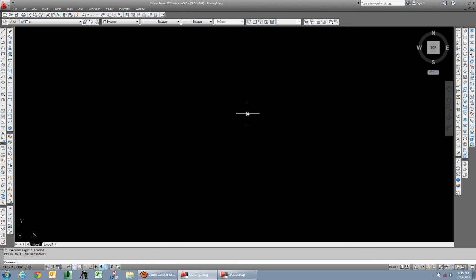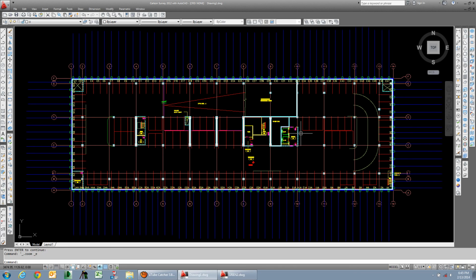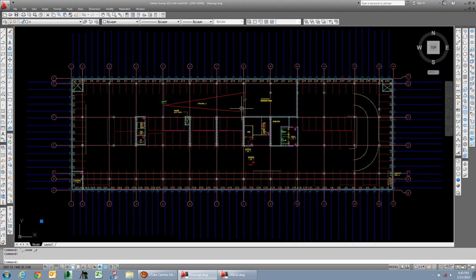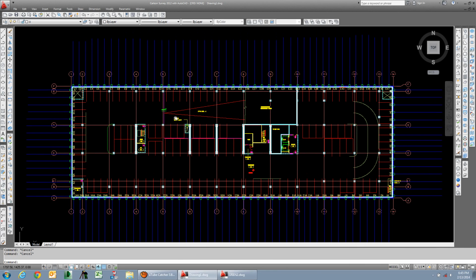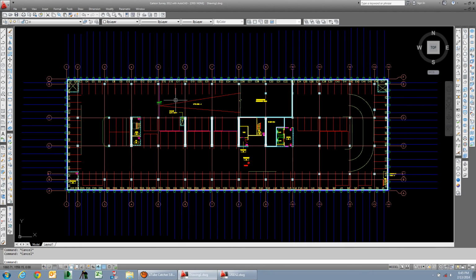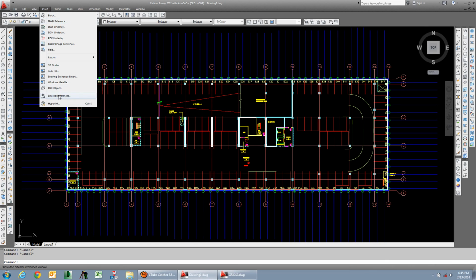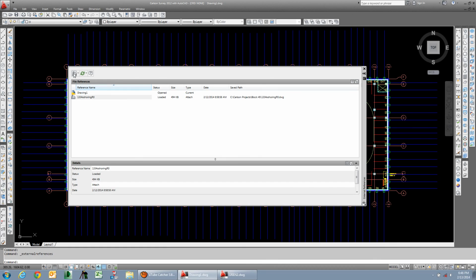So if I double click on the wheel, there we go. It's not clicked hard enough. Okay, so this is an XREF. This is a drawing that was brought in and overlaid on top of a blank drawing. And I could do the same thing again with my point file.